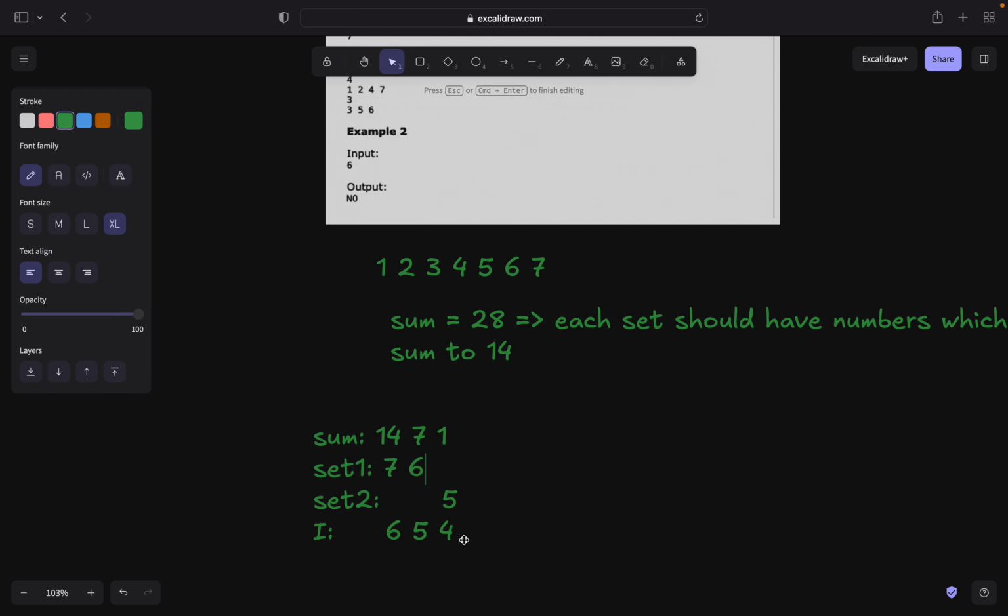So now we decrement I again, so now let's make it 3. At 3 we can see it is 4, which is still greater than 1, right? So we'll not include it in the first set, but we can include it in the second set. So 4 is there. Now we again go to 2, and 2 is also greater than 1, so we make it part of our second set.